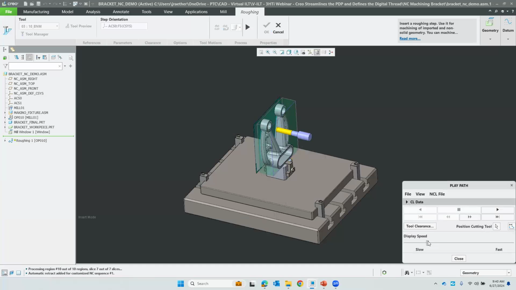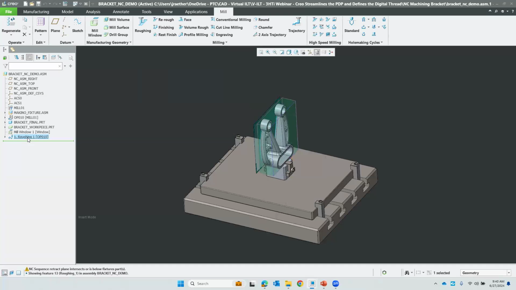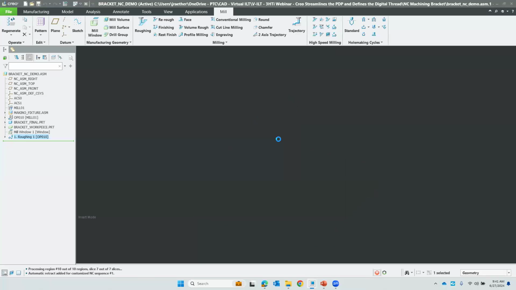So again, let's slow it down maybe. Right. So that quick, we've got the first NC sequence. If we want to go ahead and simulate that, we can go in and do that. So this is where we're using capabilities from ModuleWorks. We use ModuleWorks for the high-speed machining and the simulation and verification of the toolpaths.